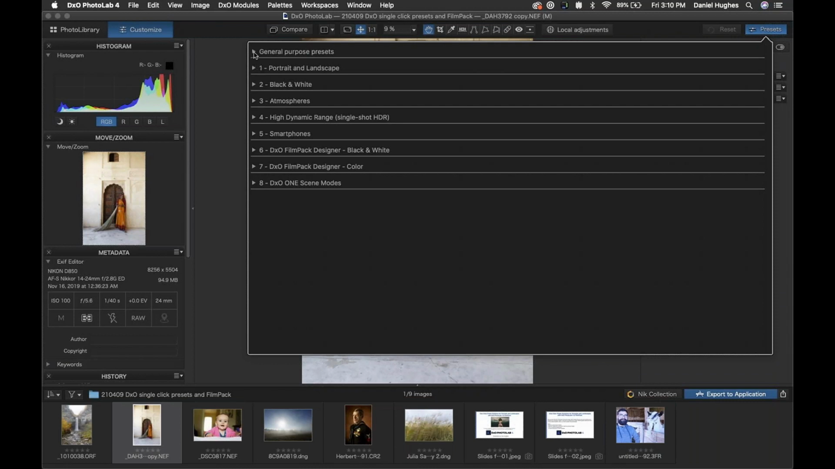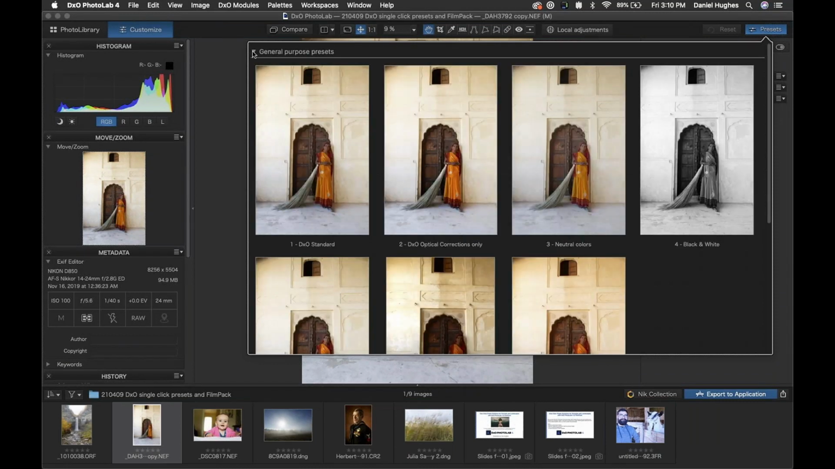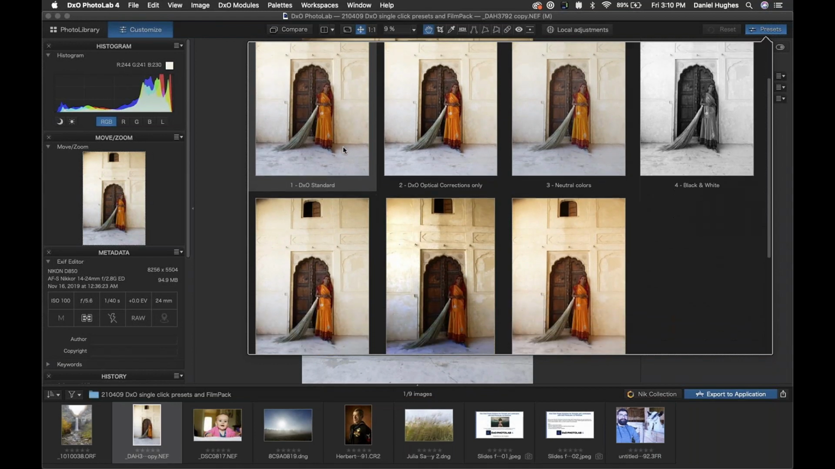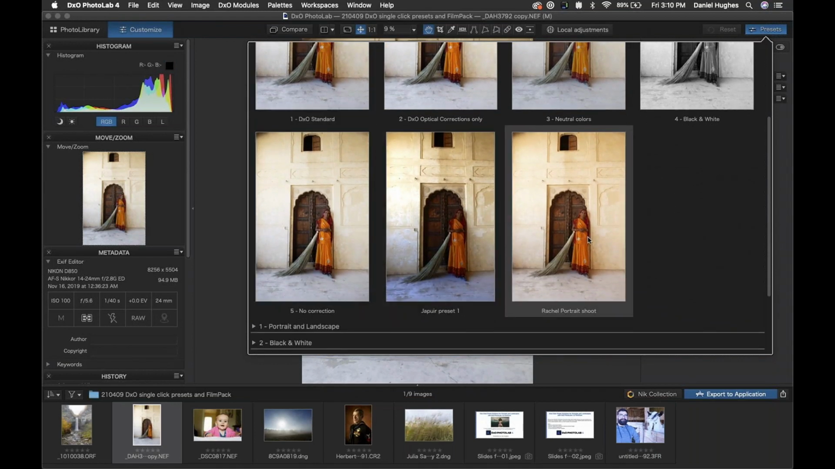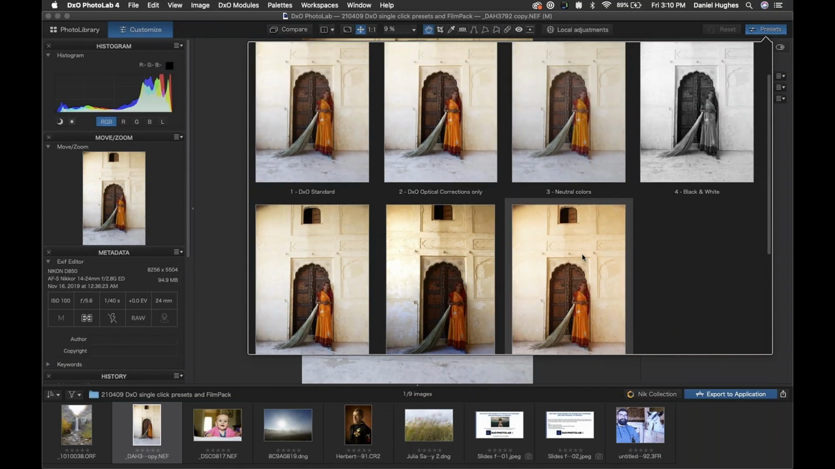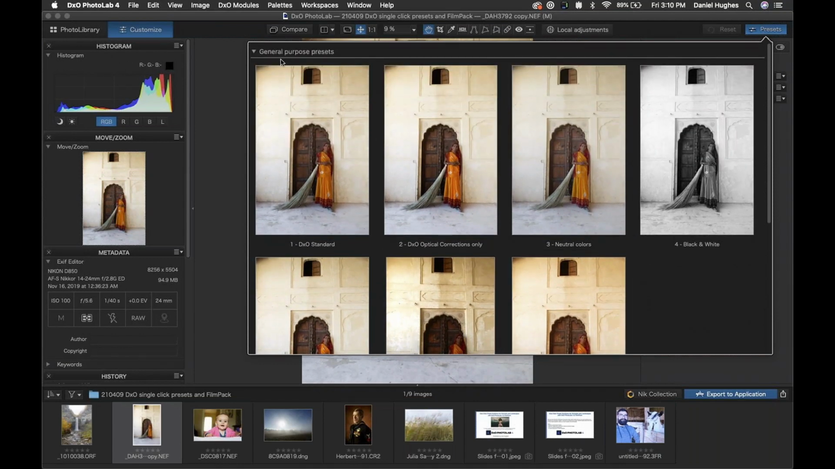Anyways, moving into the general purpose presets, because I do want to point these out. As I click and open into them, you'll see a label for each one, and then you'll see what's called a heads-up display of what your image would look like if you clicked on it, right? And the difference between these different things right here, I've got some, well, these aren't built in. These are my custom presets. I'm sorry, hang on just a second. Okay, general purpose presets, yep. Number 1, standard preset. Number 2 is the DxO optical corrections only. Number 3 is neutral colors. Number 4 is black and white.